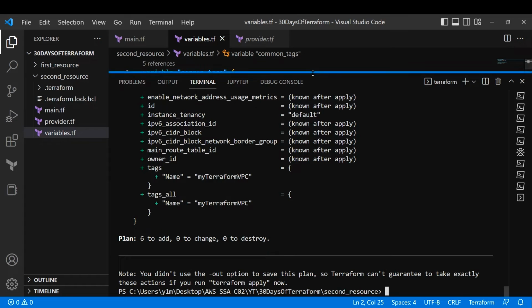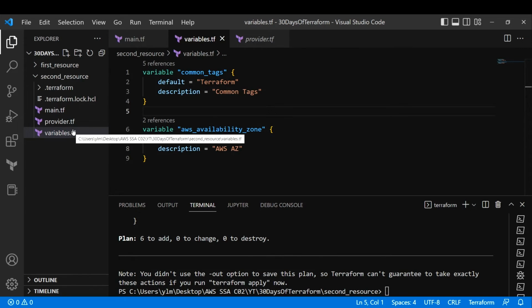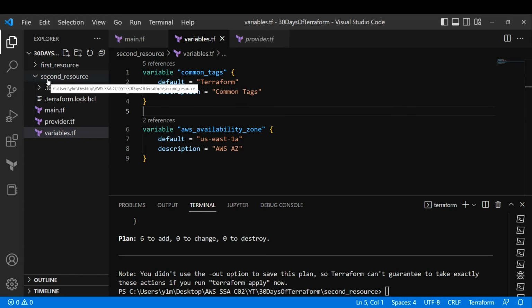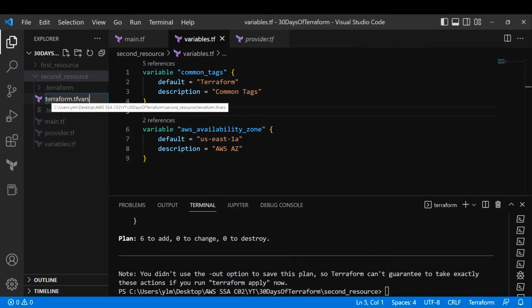Okay, and there is another way wherein you can specify your values for those variables in a separate file. So let's see that. I'll uncomment this default thing. Okay, I'll save this one. Now if you want to specify values for this variable, you can create one more file called terraform.tfvars. Let me create that file here. I'll just say terraform.tfvars. So remember this file extension and the file name, it should always be the same.